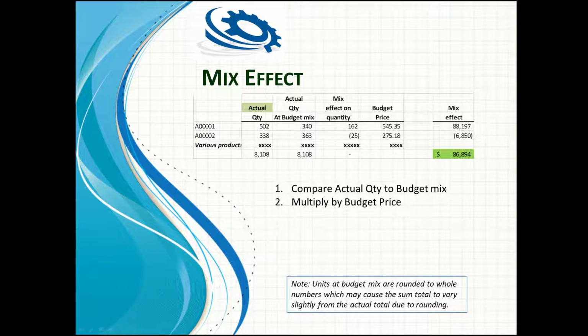It's very useful to evaluate the mix effect by product, isolating the biggest contributors to the variance from budget, either positive or negative. This will help explain why you either improved the budget or undersold what was planned.